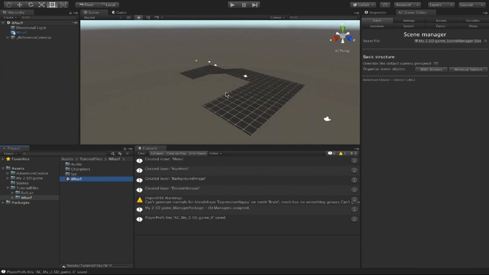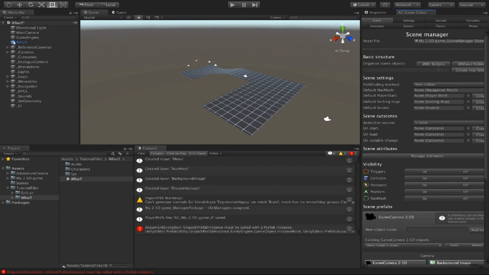I'll choose Don't Save, and with the Scene Manager open, we have this basic structure panel, and we get two options to organize our scene objects, and I'm going to choose with folders. There is no wrong answer here, it's really just a case of preference. But this option just gives us a selection of folder game objects that we can use to keep our hierarchy uncluttered. I'll place the directional light in the lights folder, the wharf, which is the floor, into my set geometry folder, and my main camera into my cameras folder.